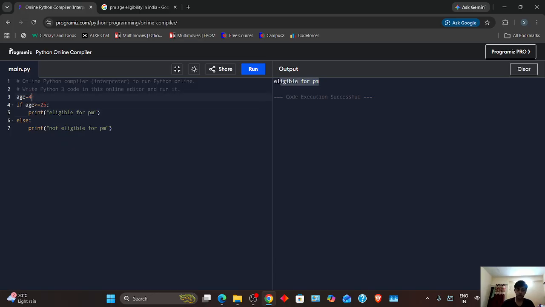So it will print the if statement, which is eligible for PM. If we put 22, then it will skip the if statement because it is false. So it will come to the else statement, which is not eligible for PM. And if we put 25, this is also eligible for PM. So like this.